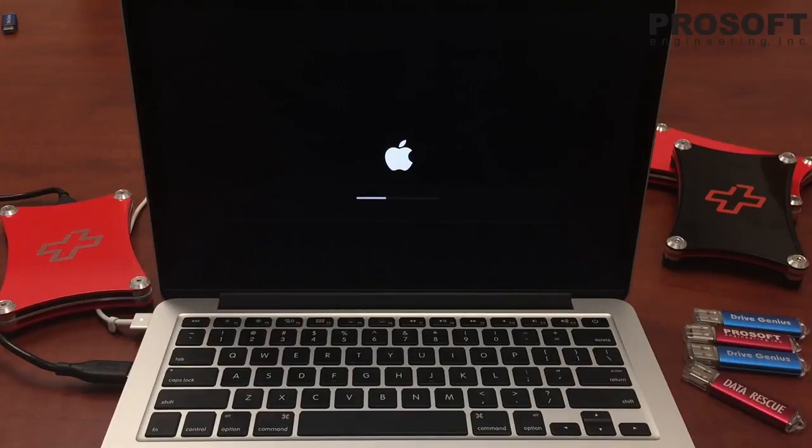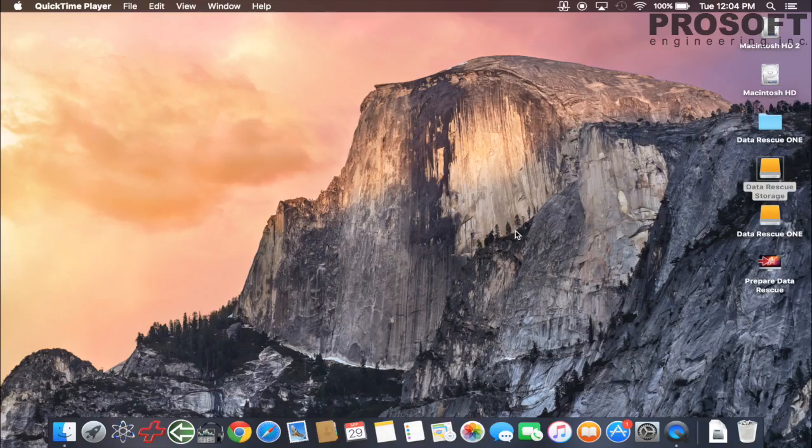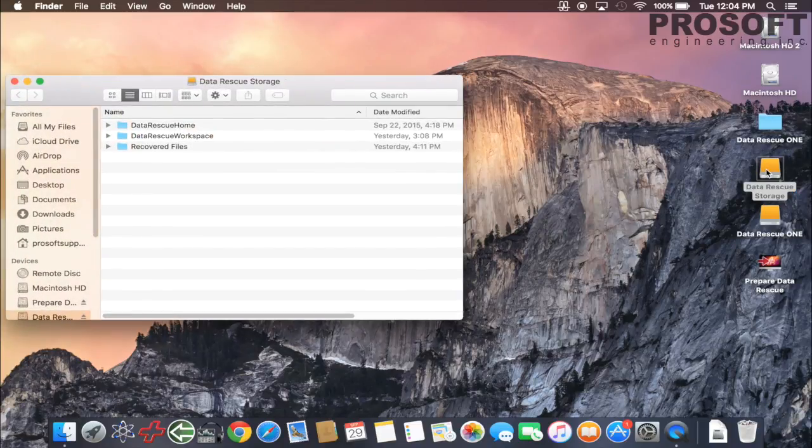Once you've booted all the way back into your normal system, you'll notice the Data Rescue storage drive is now mounted on your desktop. You'll just want to double click into the Data Rescue storage partition to open up a Finder window where you can get into the recovered data. Within this Finder window, you'll notice a folder called Recovered Files, and then within that Recovered Files, you'll notice a folder that says Scan 1.